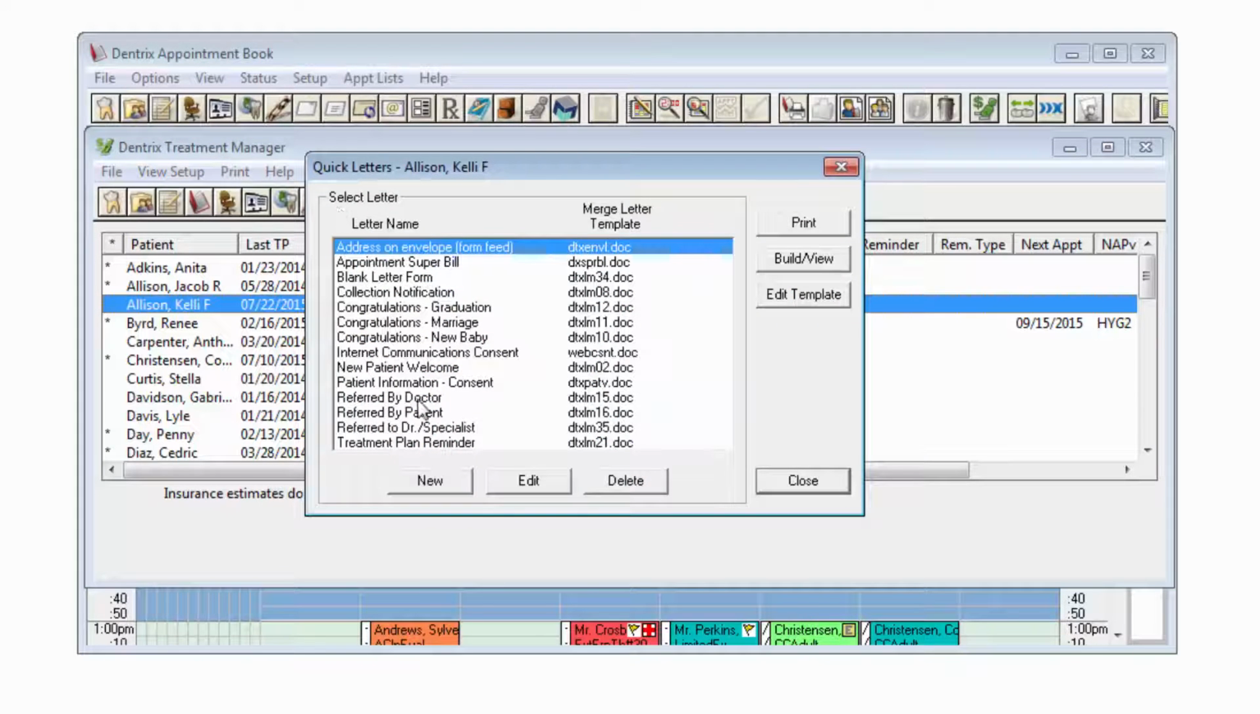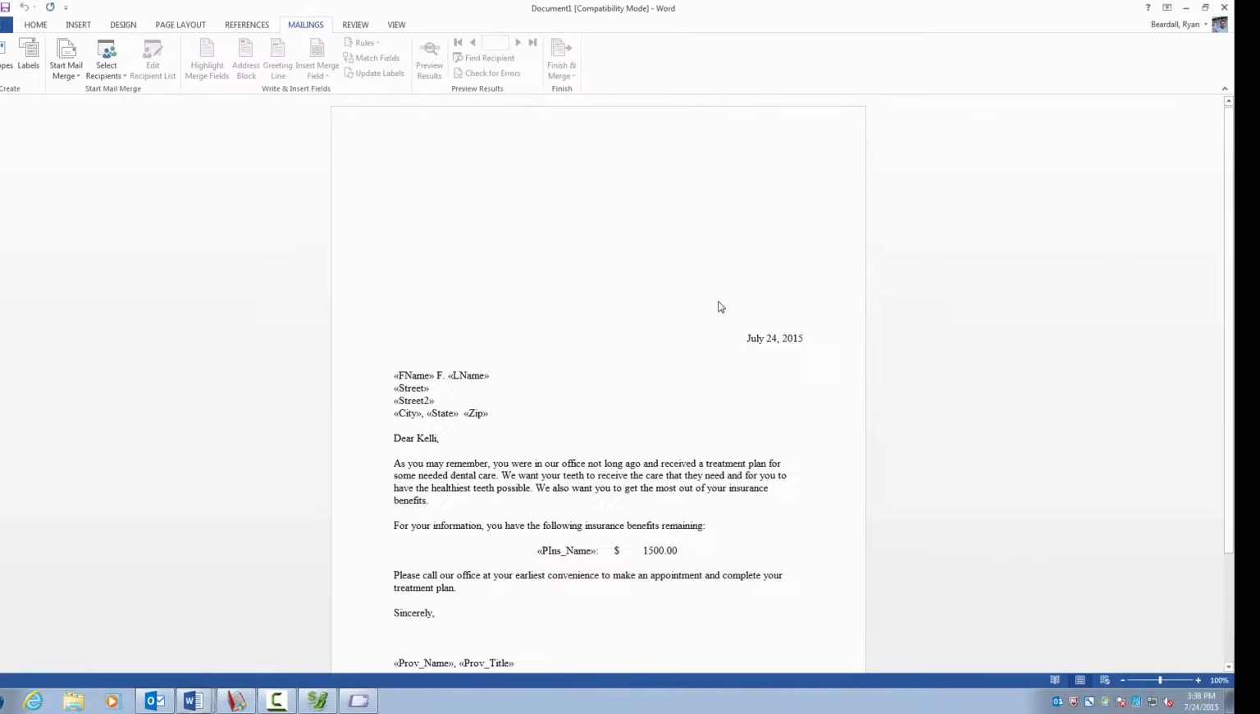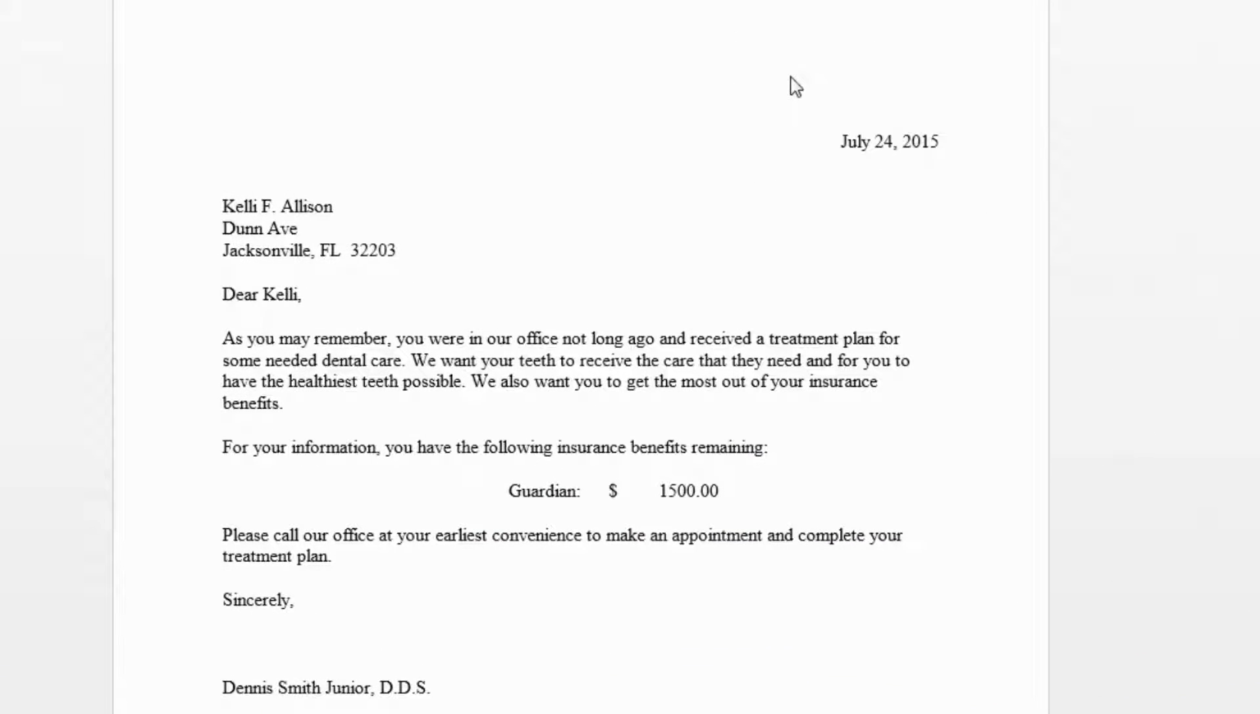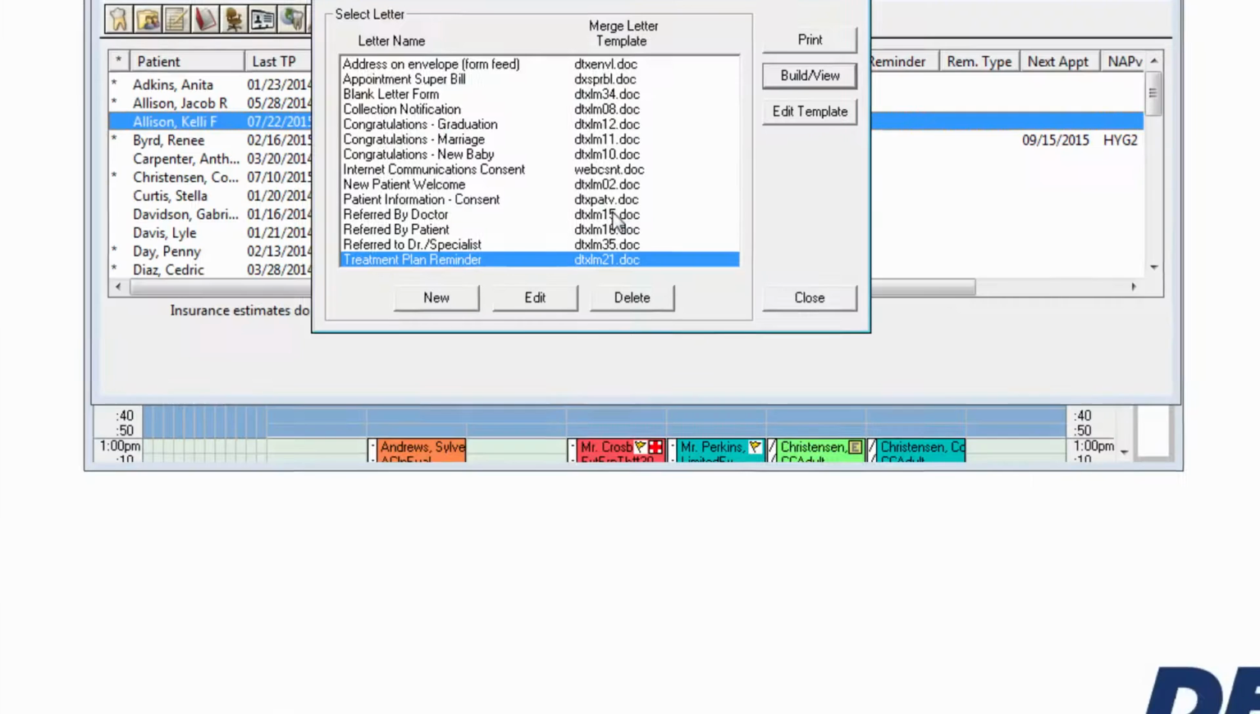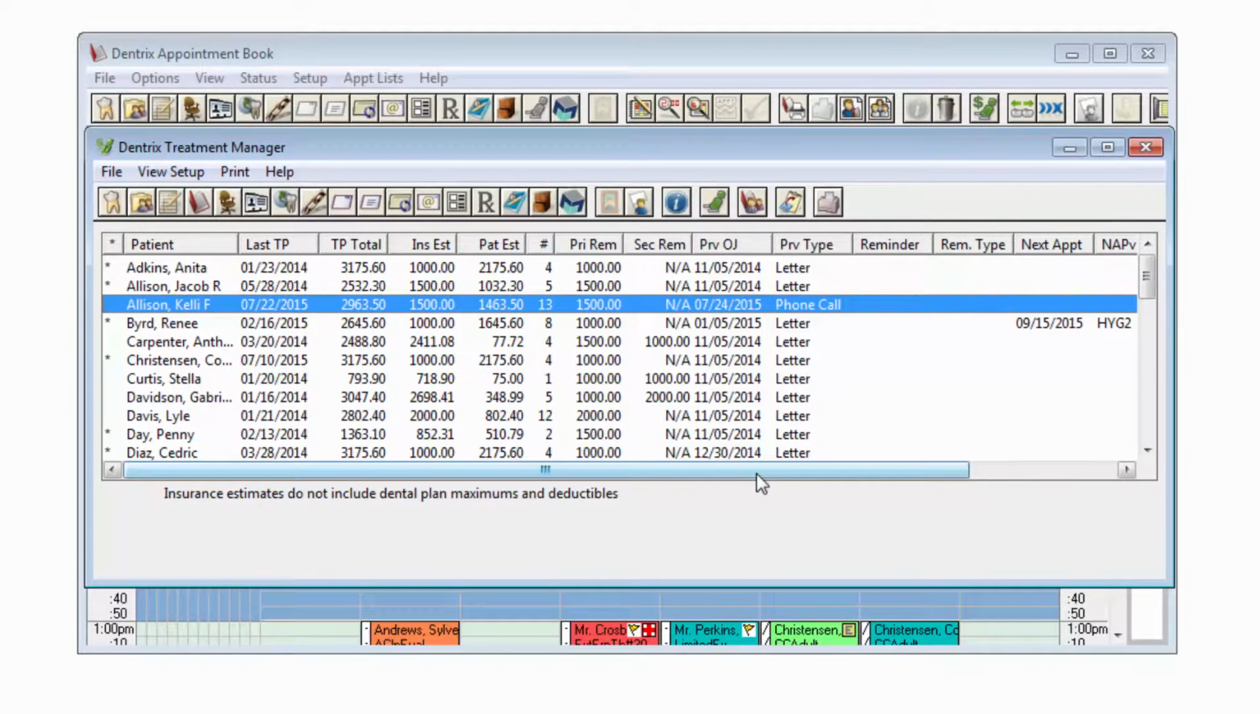You can generate a treatment plan reminder quick letter from the Treatment Manager that shows patients their treatment plan totals and remaining insurance benefits. With the patient selected in the Treatment Manager, open any of the toolbar buttons to access the patient information.